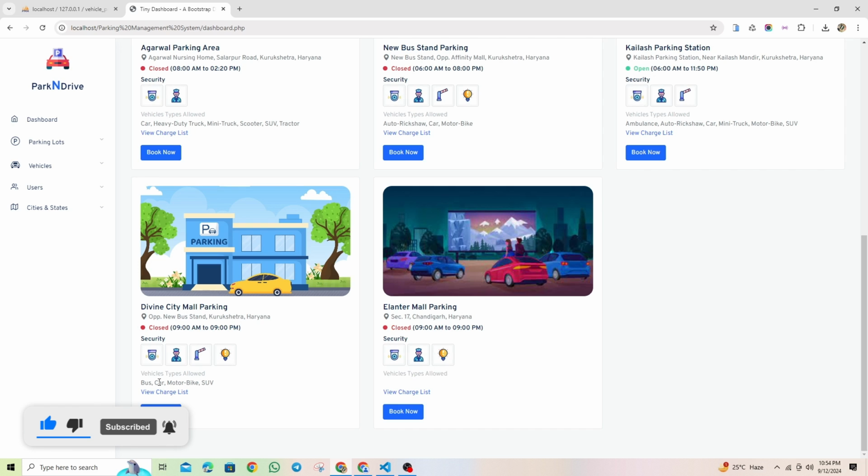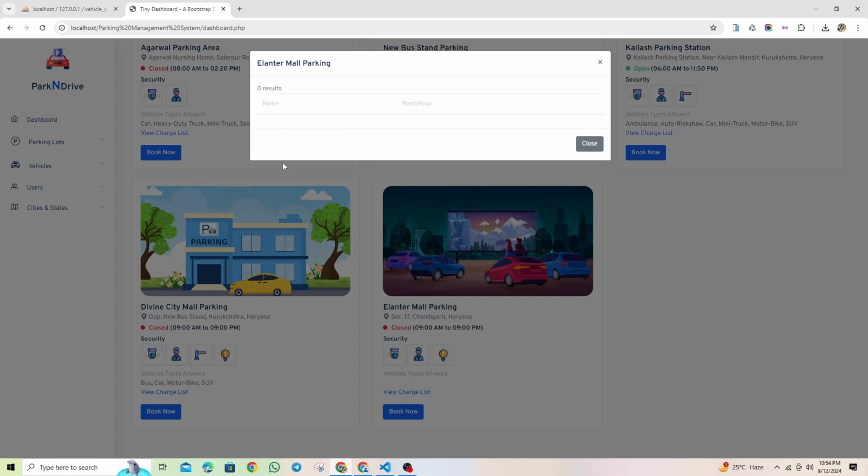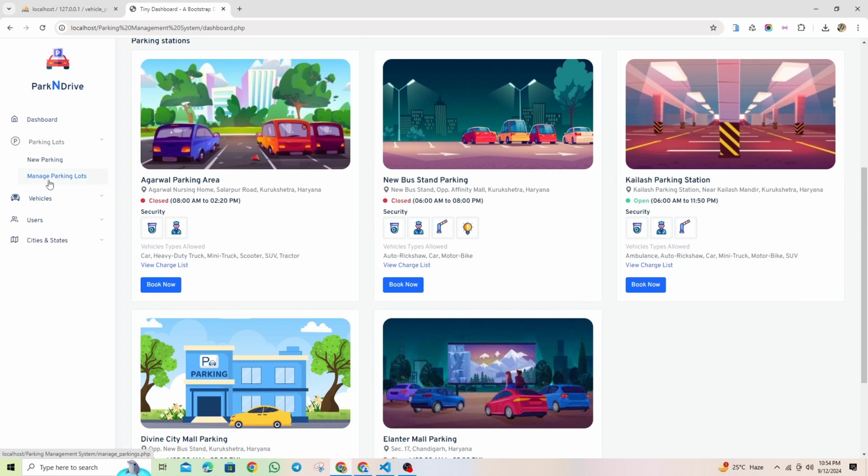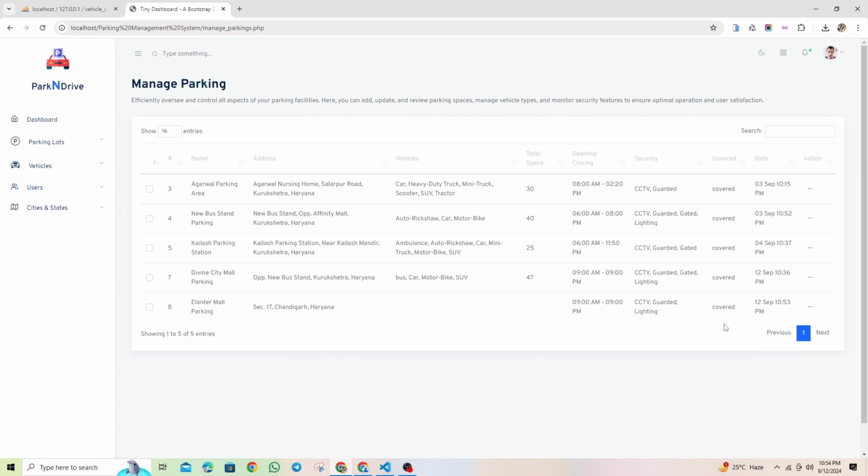As you can see, it's not showing the vehicle types allowed in our newly added parking station. This is because we haven't added any vehicles or vehicle spaces yet. Let's move to the Manage Parking page to add the vehicles. This is the Manage Parking page where we have multiple functionalities to manage the parkings. When we click here, it will show us three options, which is Edit, Manage Spaces, or Manage Employees.